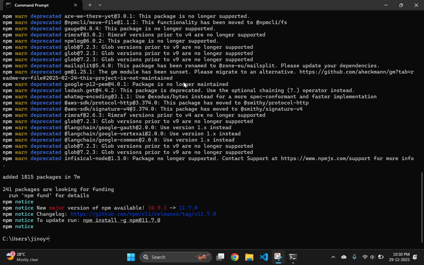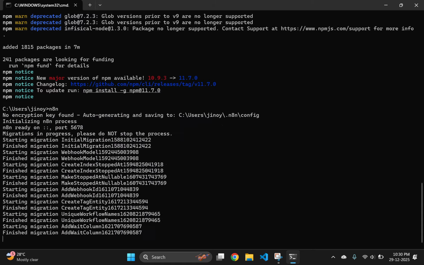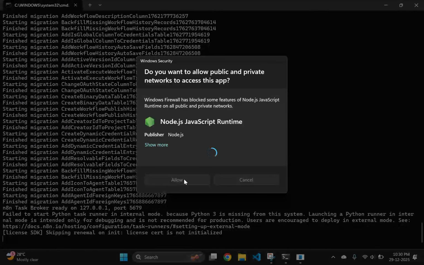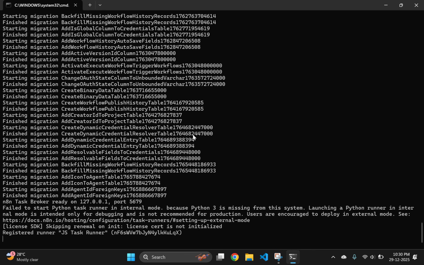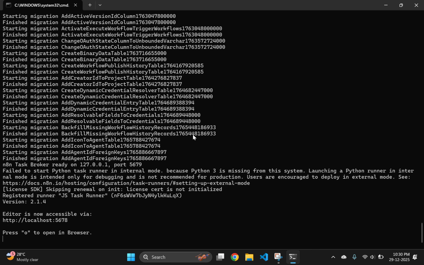Once done, start n8n by simply running the command n8n in your terminal. You will see logs, and after a few seconds it will say editor is now accessible. Press O to open it in your browser locally.